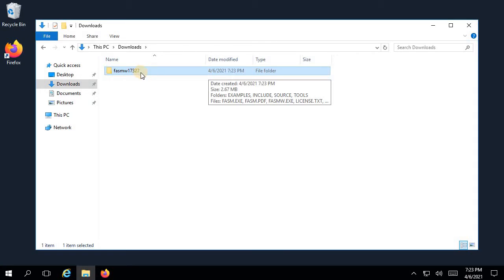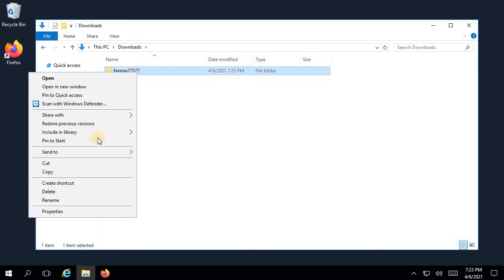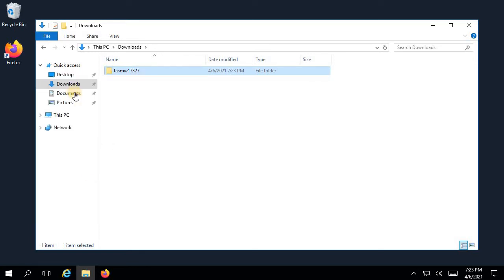Now, you need to put it somewhere else. Downloads is not a good place. It's a temporary folder. So I'm going to cut it, and I'm just going to put it in documents. You could actually put it in your program files if you want to, but I'm just going to put it here in documents, and then I'm going to paste it. So there is my folder.